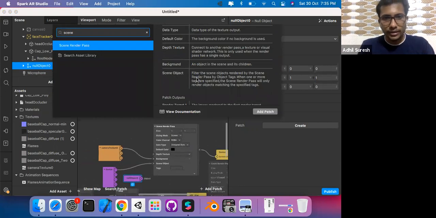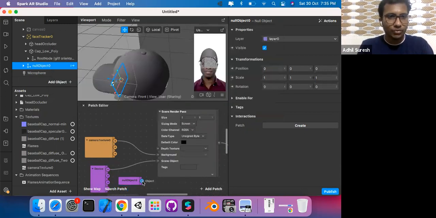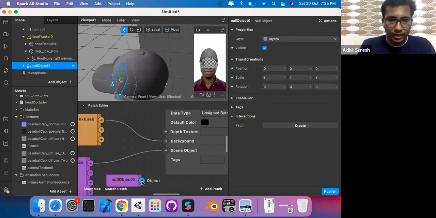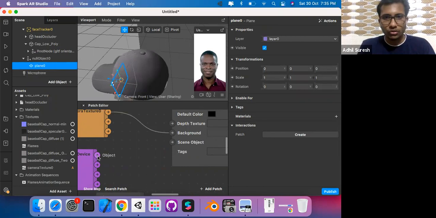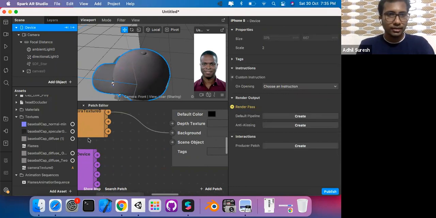You can see here the input of the scene object is an object. You can see that we drag and drop the null object from the hierarchy. The output of the null object is an object, so we can connect the output to the scene object input. What it actually does is that all the objects that are under this transform will get rendered. Say for example, this is the device, and this is the device patch that we are using. All the objects that are under the device will only be getting rendered. So this is the use of the scene object.